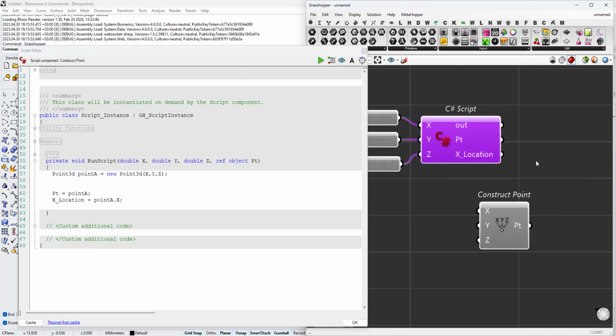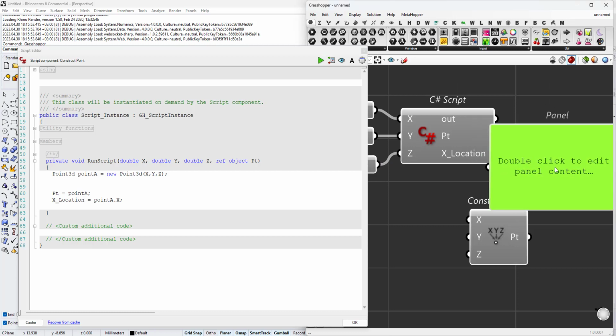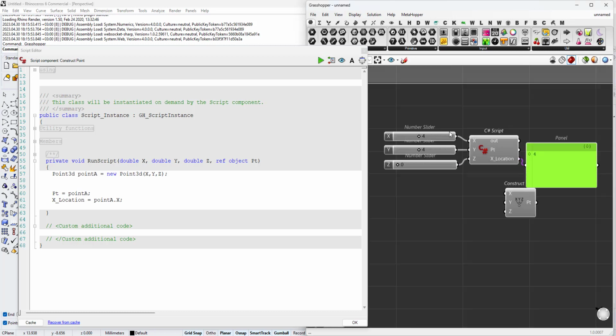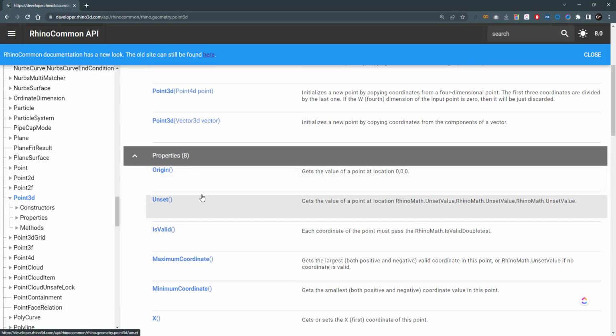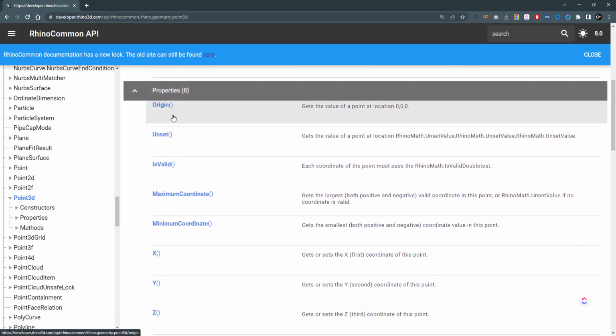And if we run the component and add a panel here, we'll have the same x that we added by the number slider, and if we change it, we'll find it changing also in this panel. So if we go back here, we'll find that there are some properties.